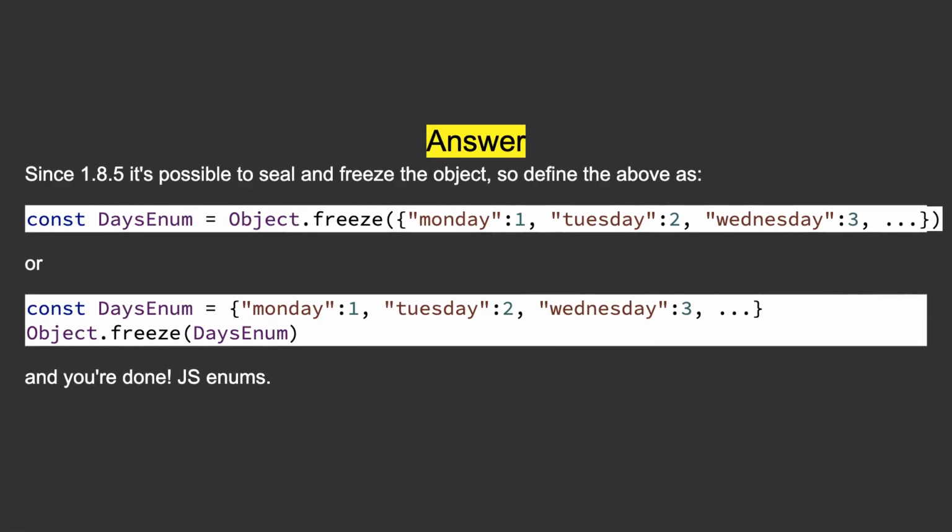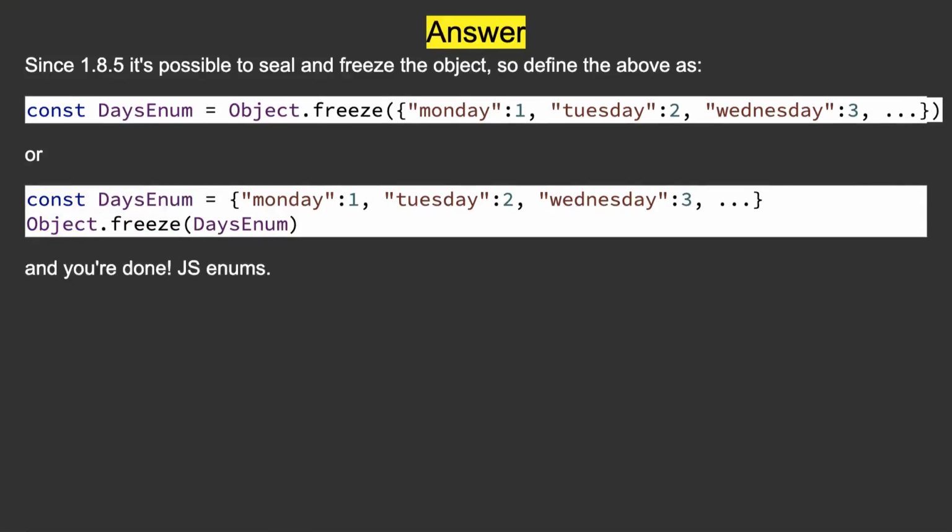Since 1.8.5 it's possible to seal and freeze the object, so define the above as const DaysEnum = Object.freeze({monday: 1, tuesday: 2, wednesday: 3}), or const DaysEnum = {monday: 1, tuesday: 2, wednesday: 3}; Object.freeze(DaysEnum), and you're done. JS enums.